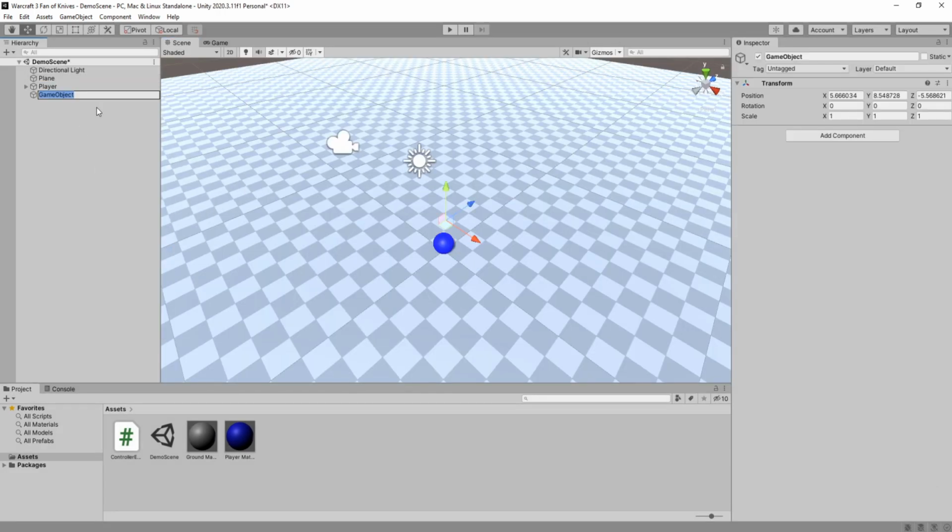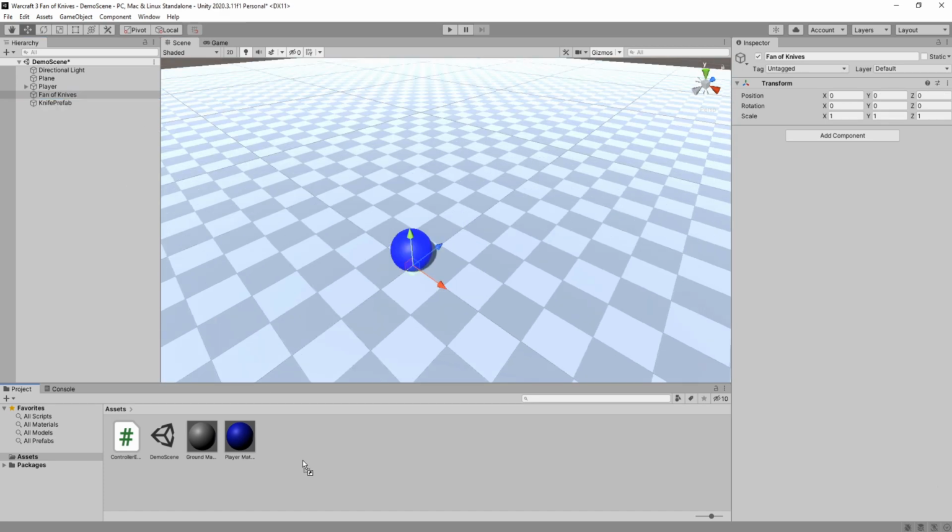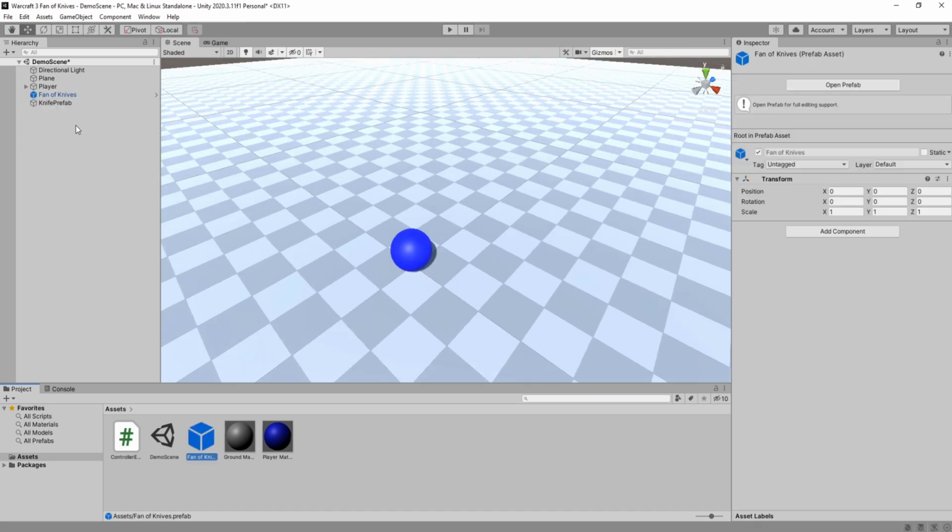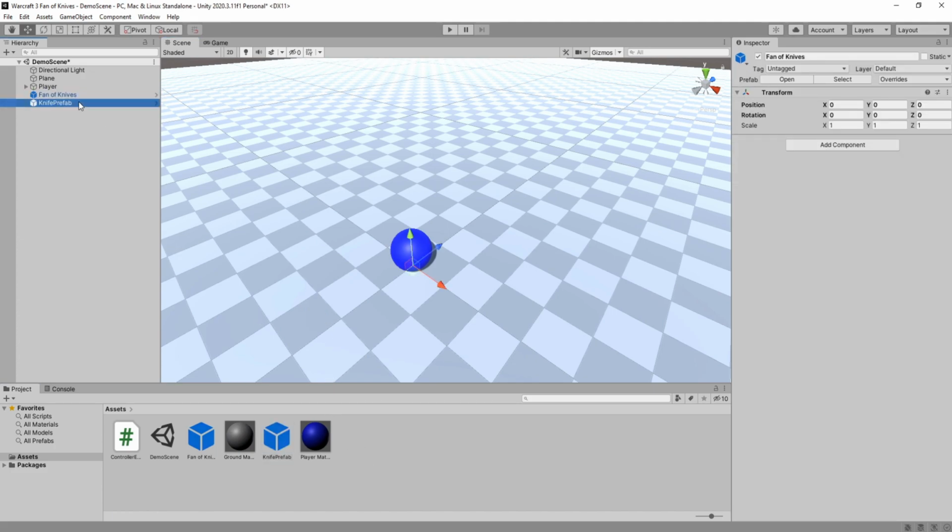Okay, we will start by creating two empty game objects. One will be called Fan of Knives and the other Knife Prefab. Now drag them both into your folder so that you can create a prefab and then delete them from your scene, since we do not really need them anymore.